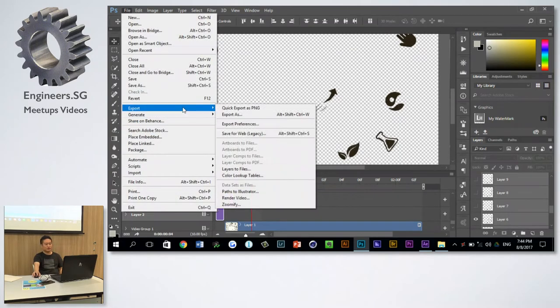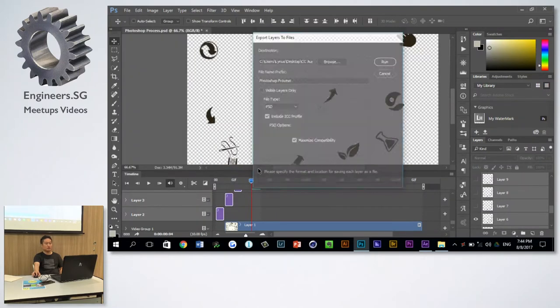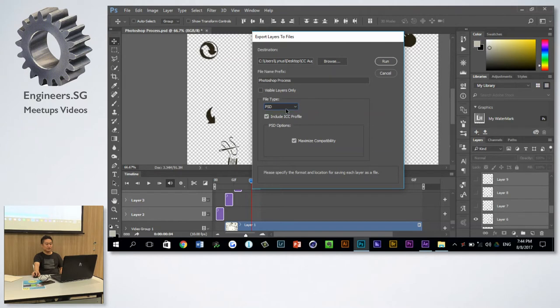carry alpha channels. So if you export layers to files, you can choose what kind of file type you want to export to. BMP, JPEG, PDF, PSD possible, TGA possible, TIFF possible. Now PNG, that's PNG 8 and PNG 24. PNG 24 is the one that gives you the alpha channel, so we can go with the PNG 24.